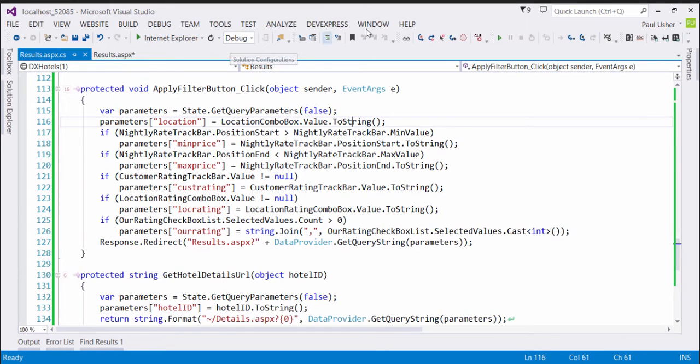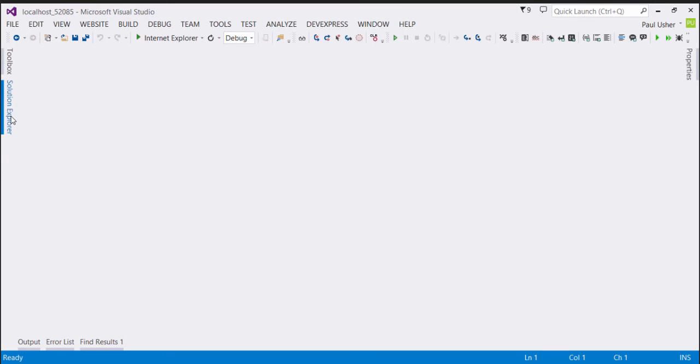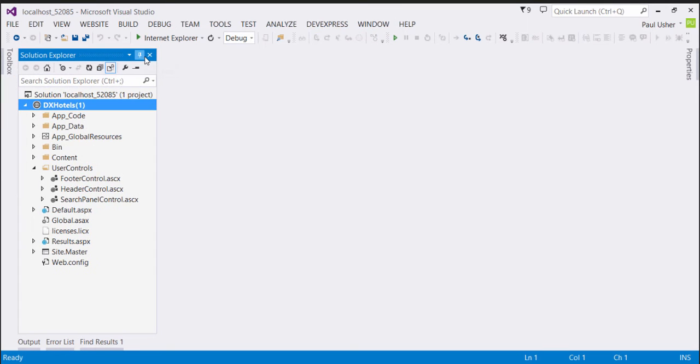So the next progressive step is to create the actual hotel's detail page, since we might want to see a little bit more information about the hotel we're staying at.